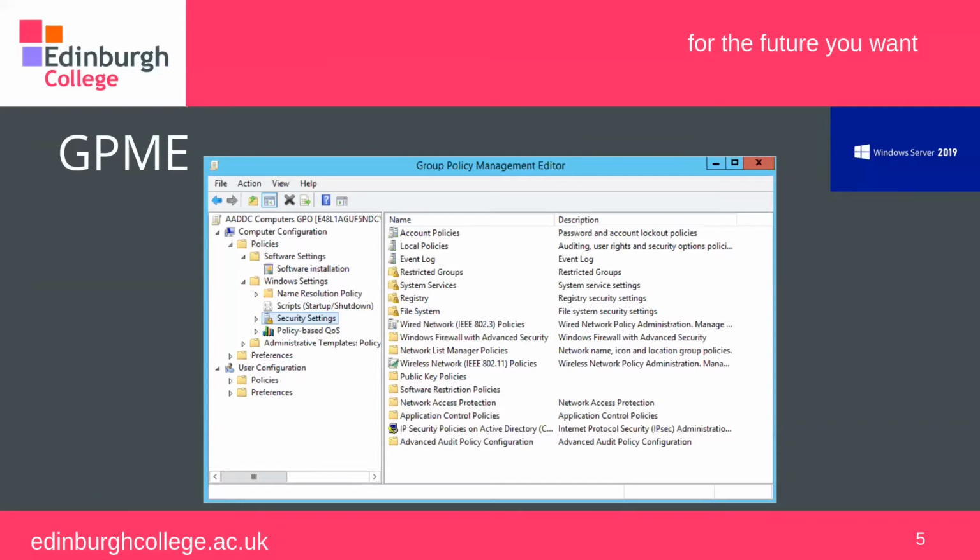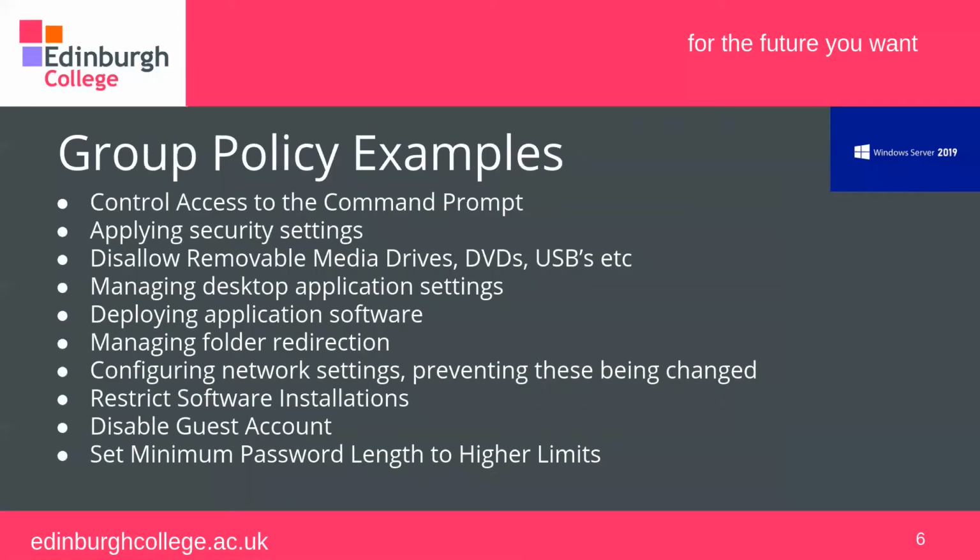So here are some examples of things that we can do with group policy. We can control access to the command prompt. If you've ever been on a network, opened up the command prompt and it said, access to the command prompt has been blocked by your administrator, that's most likely done with group policy. The administrator has created a group policy object and said everyone who's not in the network administrator group should not be allowed to run CMD. Personally, I think it's a bit annoying, but they might not want people messing about with the command line. So we can apply security settings.